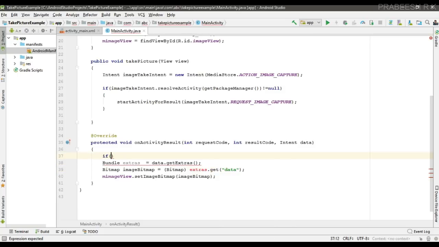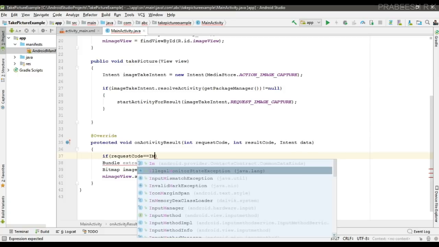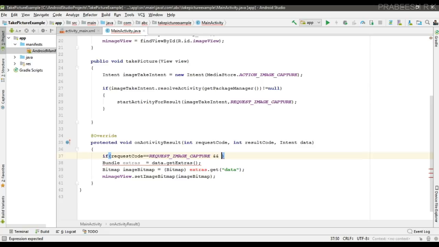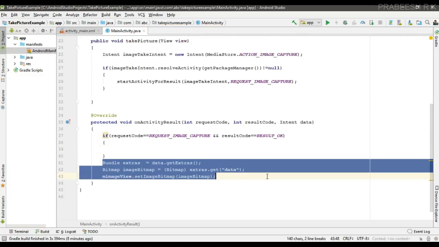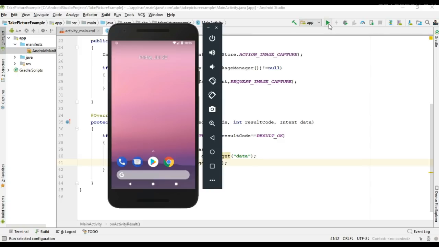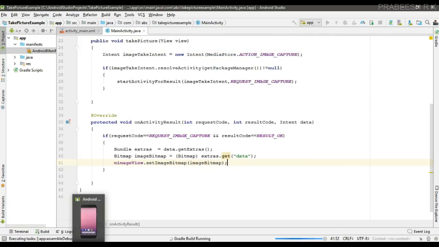Now we have to add all these things inside a condition. If the requestCode is our request variable REQUEST_IMAGE_CAPTURE, and the resultCode is RESULT_OK, in that condition we can handle the data. Okay, so now we can test the project. So run the project.